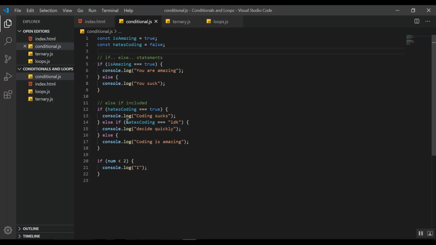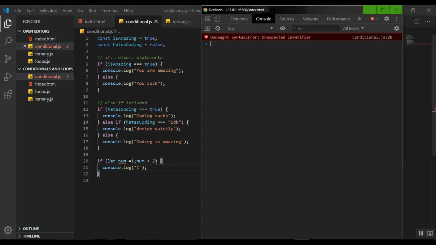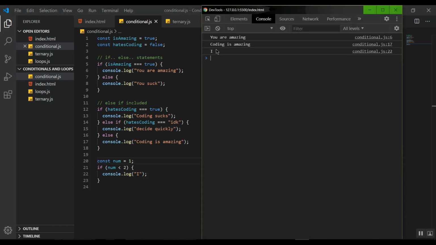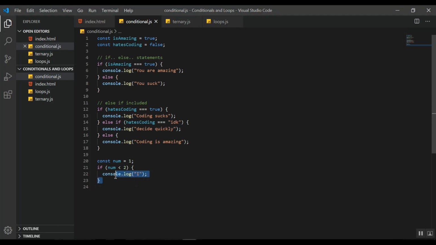If you remember the video on variables and data types, in case you didn't watch that, I'll have it linked in the cards right now. In case you've seen it, I told you that constants are basically block scoped. So I'm just gonna initialize it in here. Let num equal 1. Then you have to put a semicolon. And then num is less than 2. Unexpected identifier. Oh my god. Const num equals 1. Let's try that. Yep, now it works. Probably I had an error defining it, so it just says I once because it only runs once.